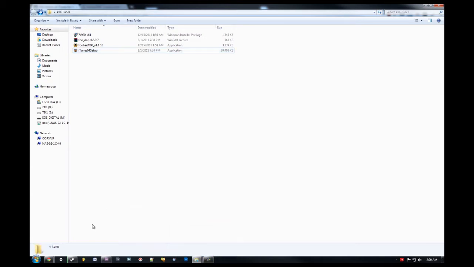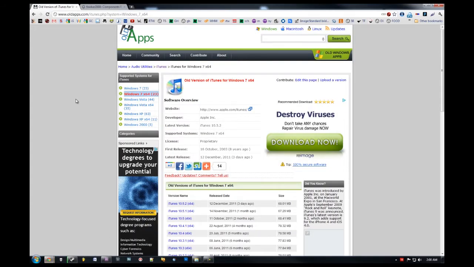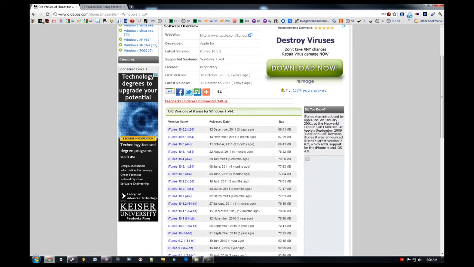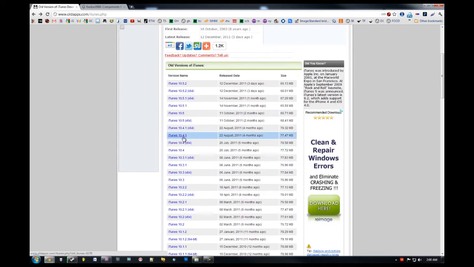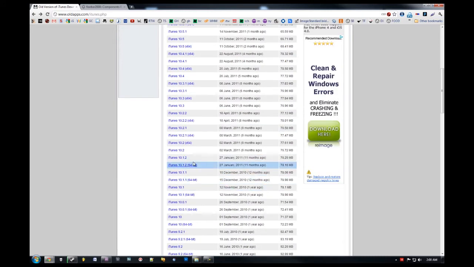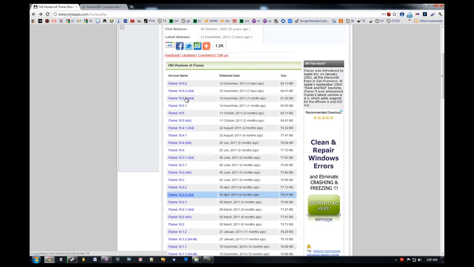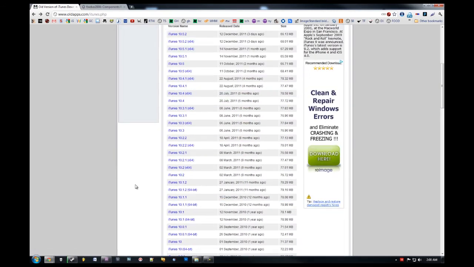So where you can go to get an older version of iTunes is oldapps.com/iTunes.php. Or you can just type oldapps.com and then iTunes into Google if you can't remember that. Here's a bunch of different versions. Just grab, I don't know, version 10. You can get 64-bit or the 32-bit, whichever one is good for you. There's a bunch of 64-bit ones there. Just don't grab the newest one. I grabbed like 10.4 or 10.2, I don't know. Grab one of those and you'll be fine.